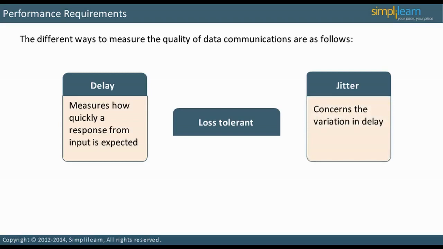Jitter refers to the variation in delay. An application can respond quickly to one input, but slowly to another if tolerance for jitter is high. For example, a constant delay on a telephone call is not as annoying as a variation in delay, or the jitter involved in the call.